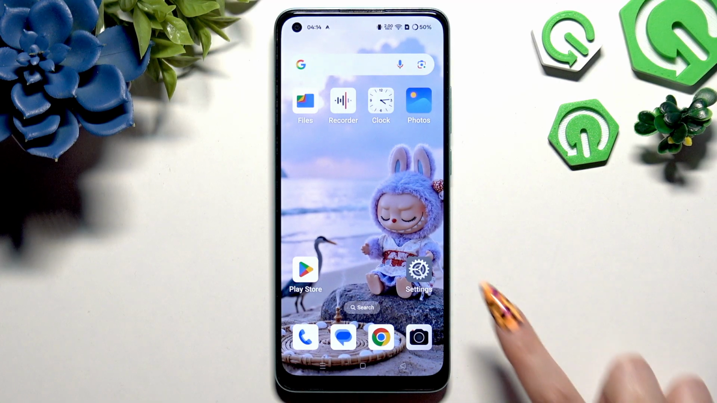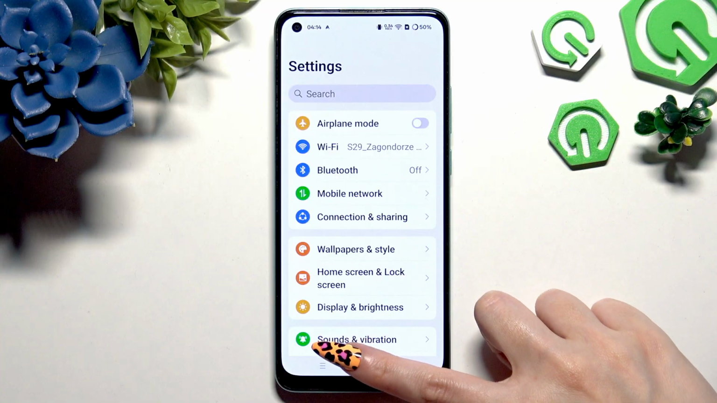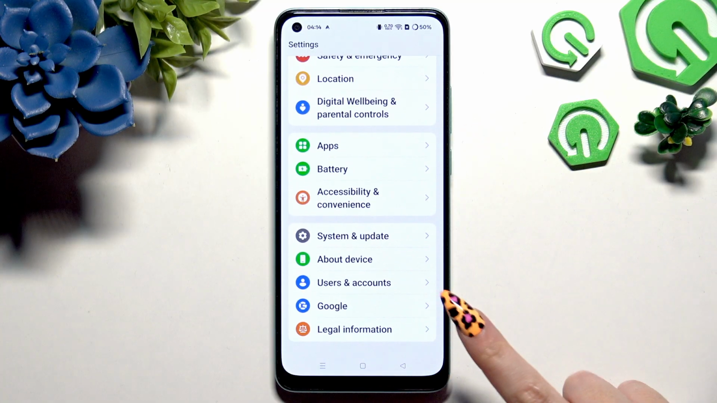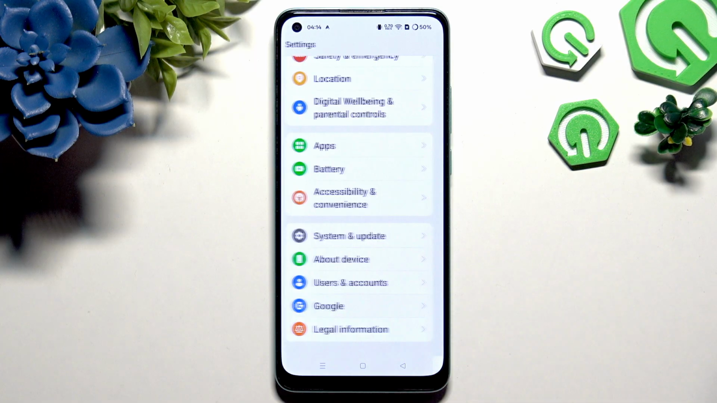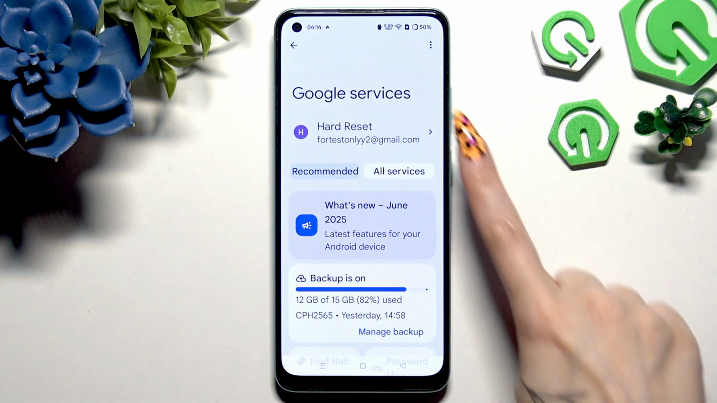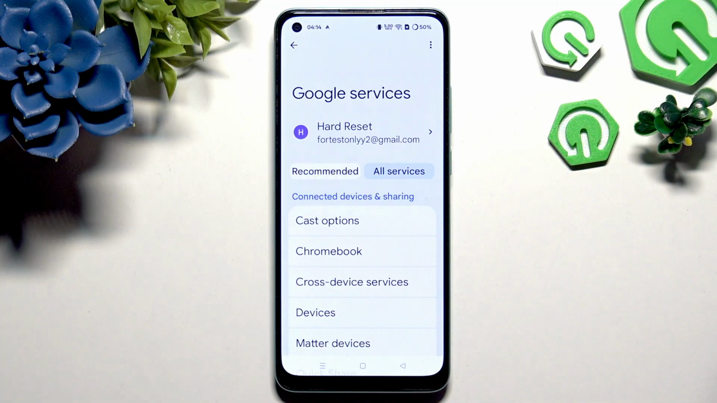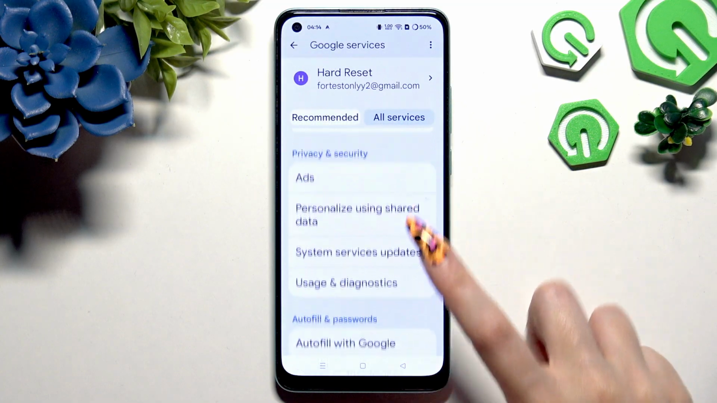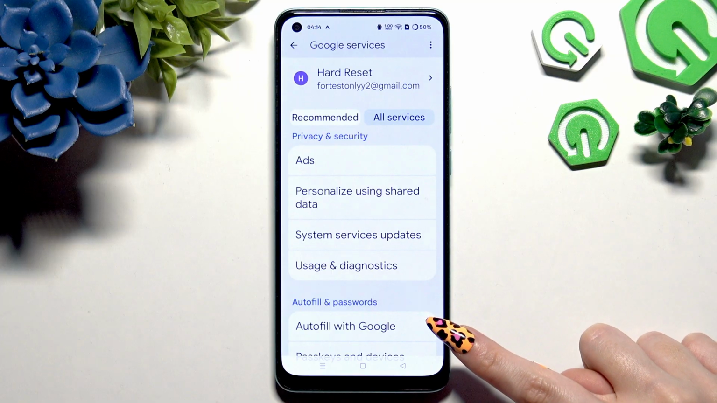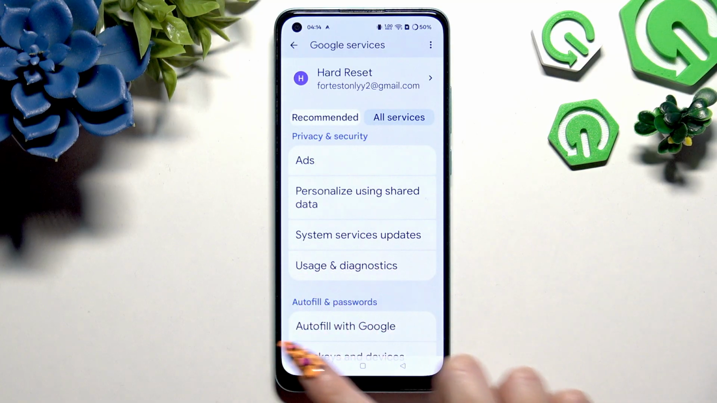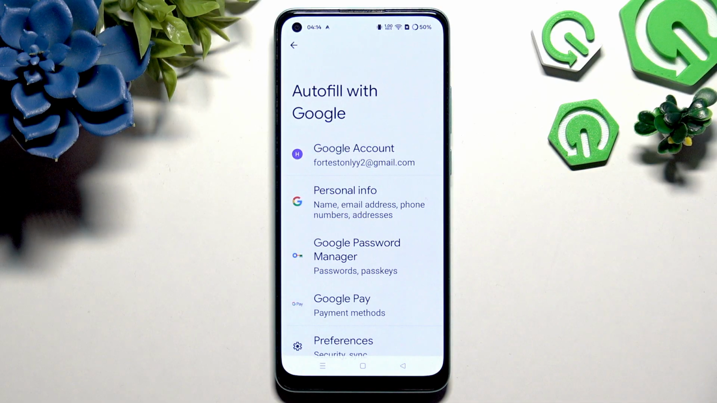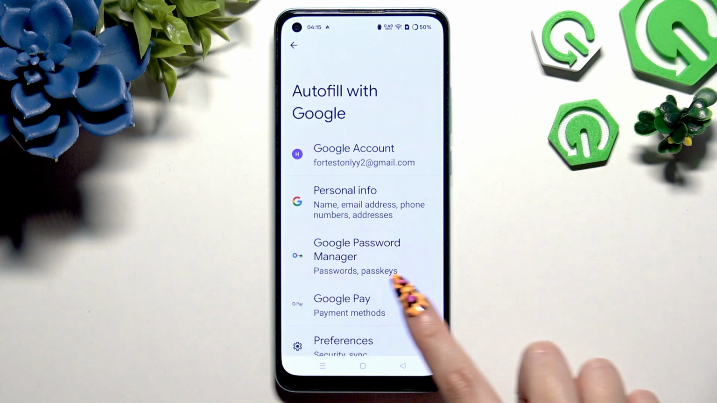Firstly, open Settings and scroll all the way down to tap on Google. Now hit All Services here. Scroll again and this time tap on Autofill with Google. Select Google Password Manager.